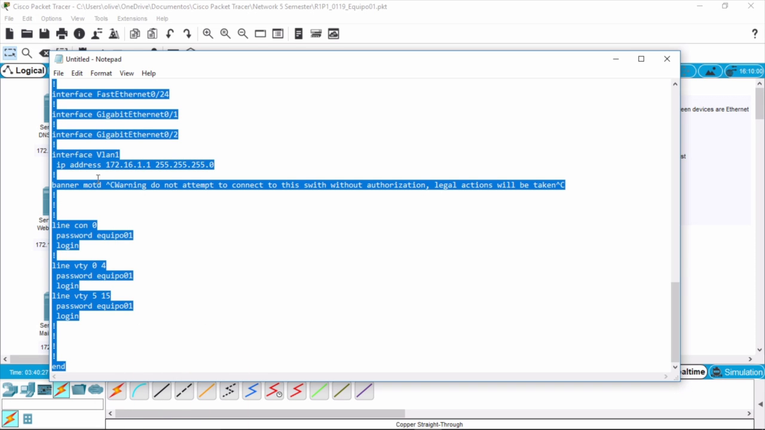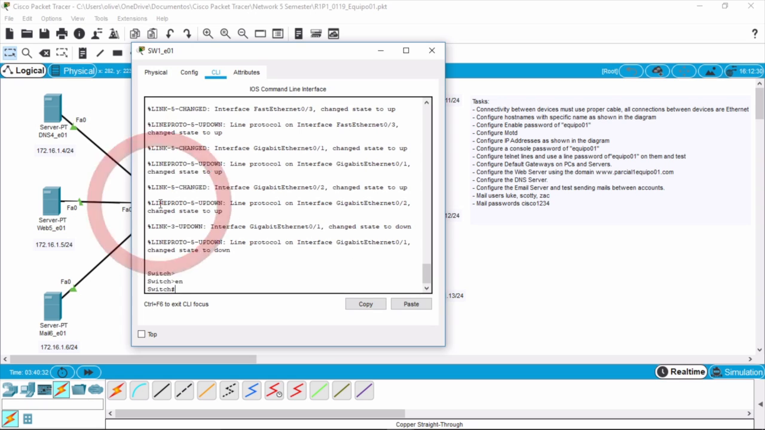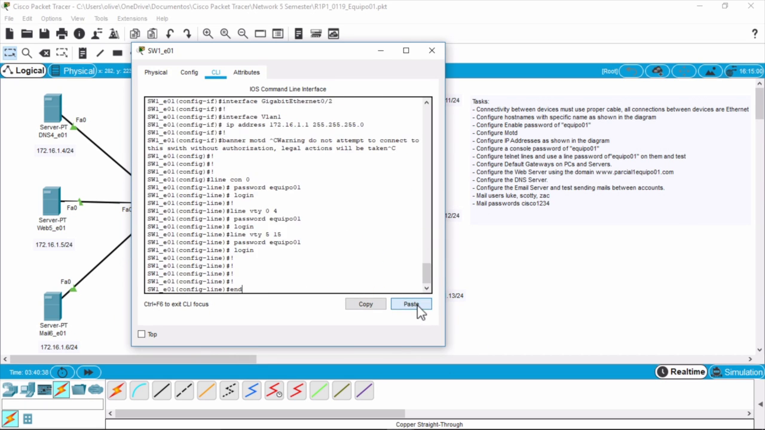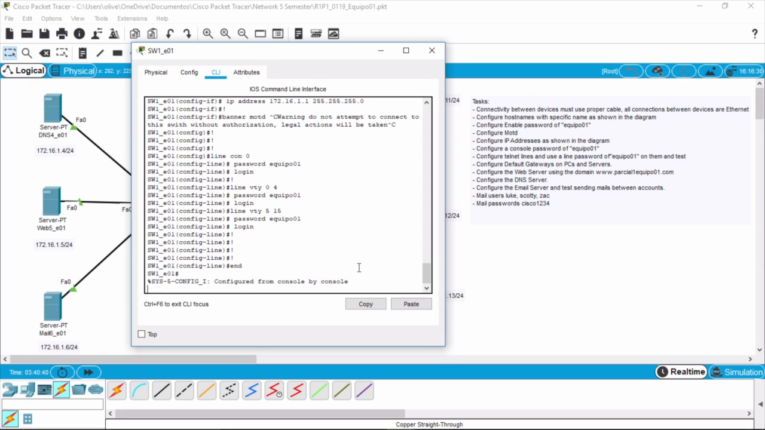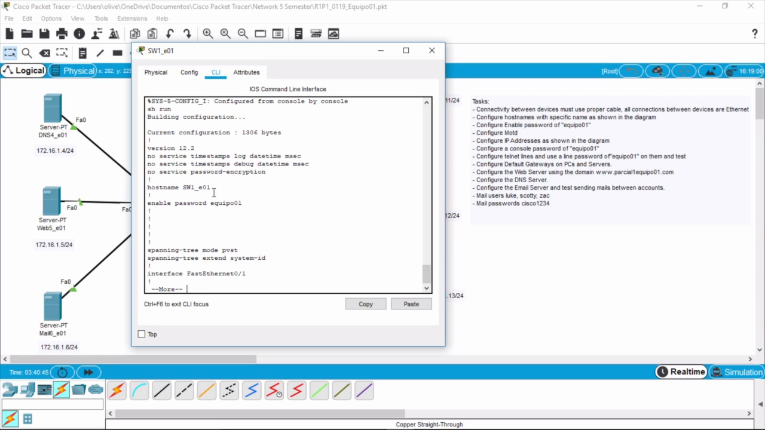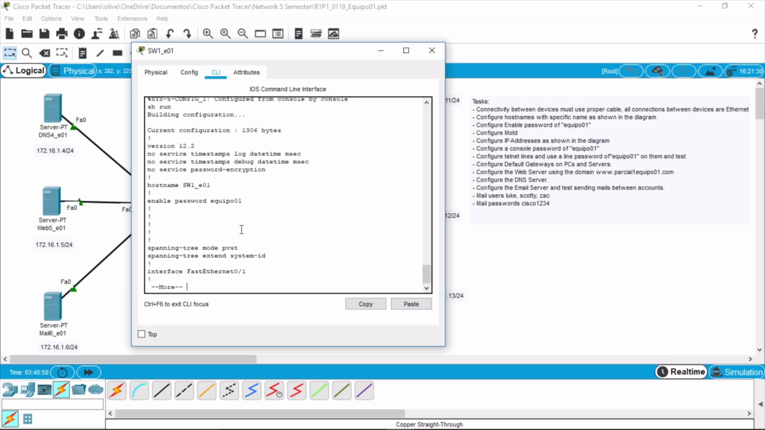Okay, so let's copy this, and conf t. Okay, paste. So we have made the configuration. Let's see if it was made correct. Show run. So switch 1 is 01, enable password equipo01.